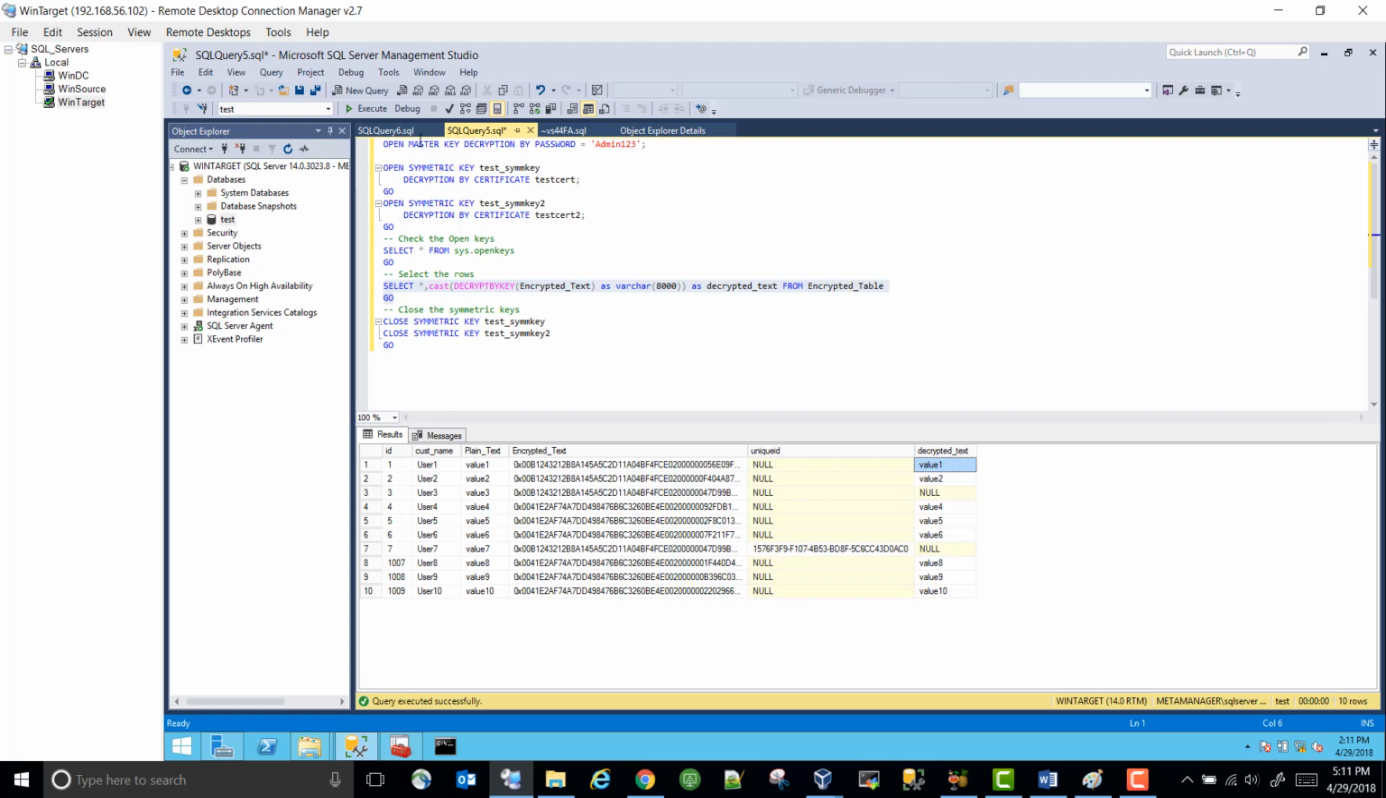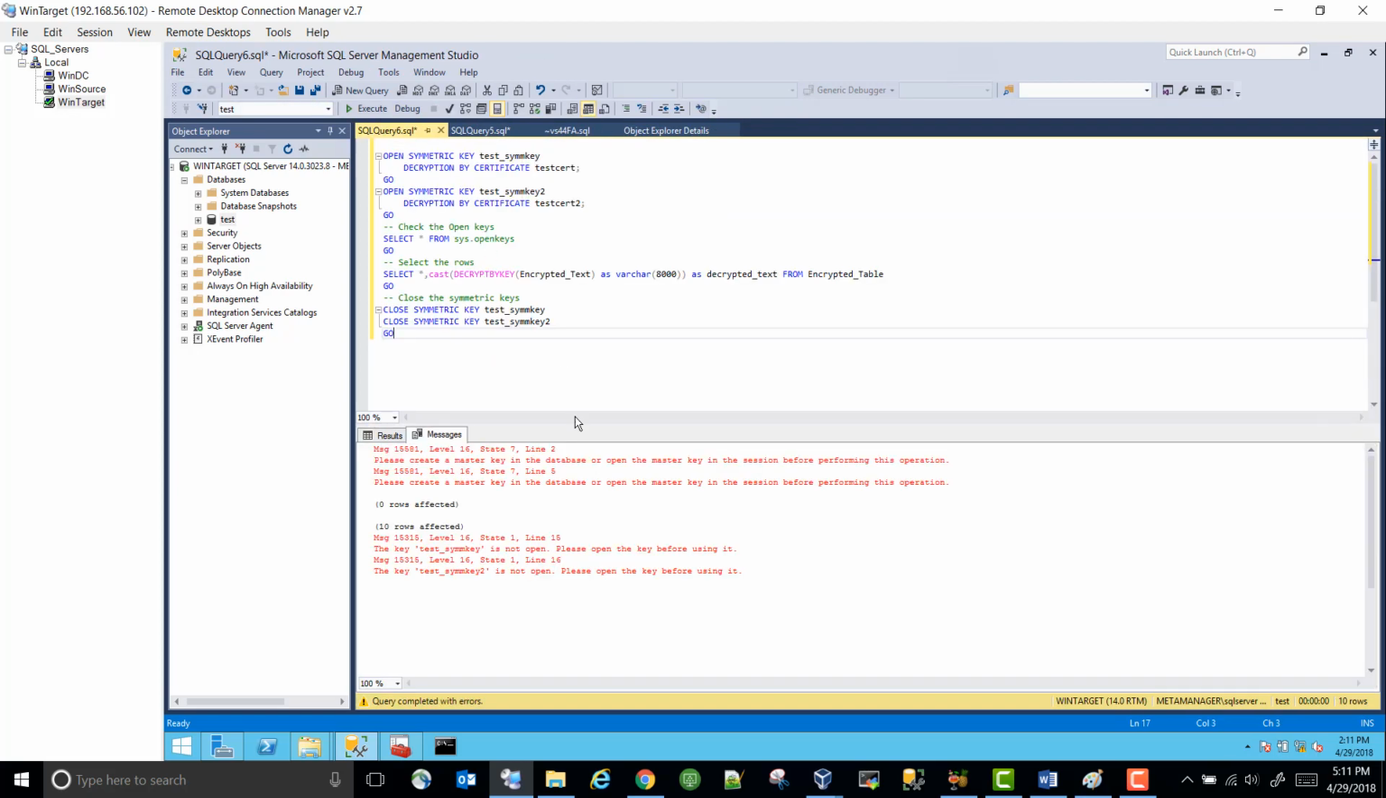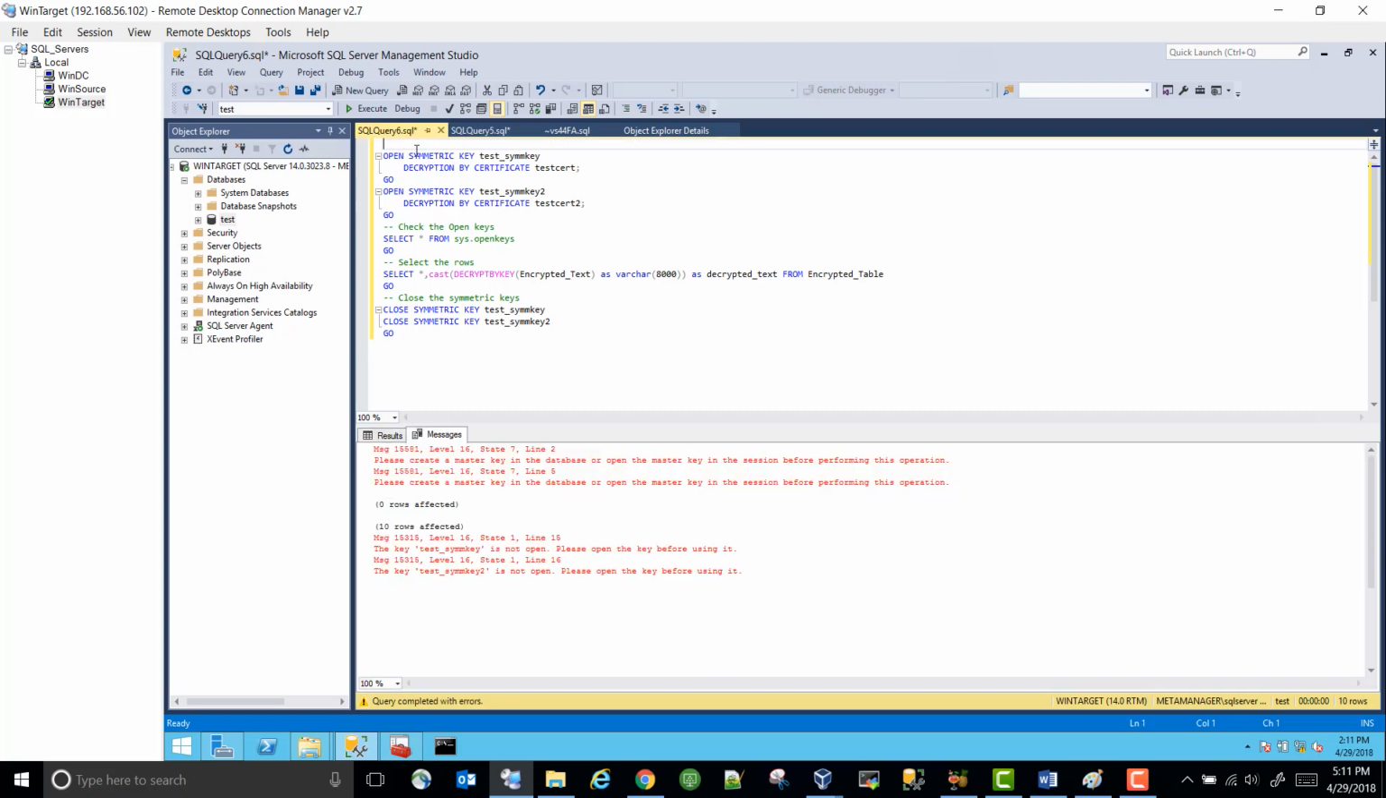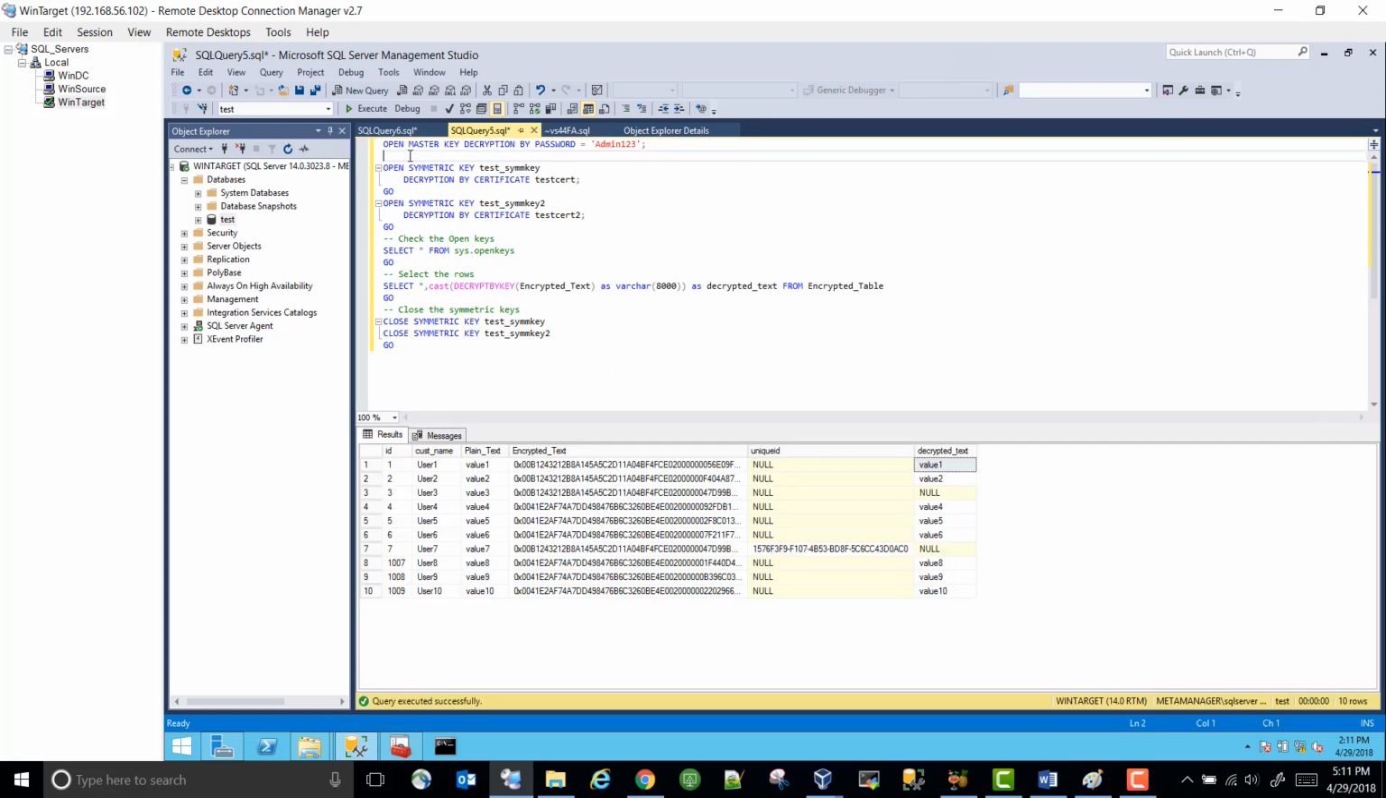But you go to another session and execute the same commands. In this session, you cannot open the DMK, because in every session you have to open the DMK manually, because the SMK DMK link is broken. So when you restore a database onto a different server that has a different service account, you have to re-establish the link between DMK and SMK. This is how you do it.